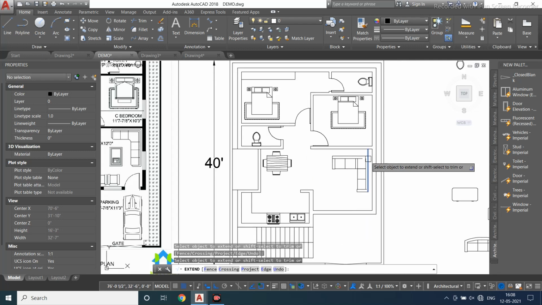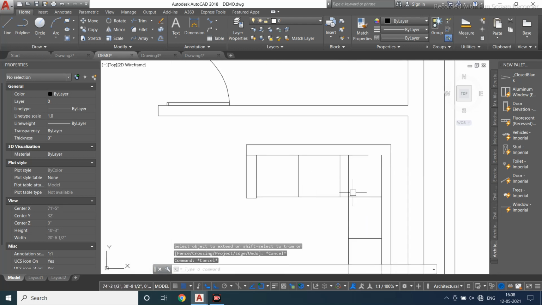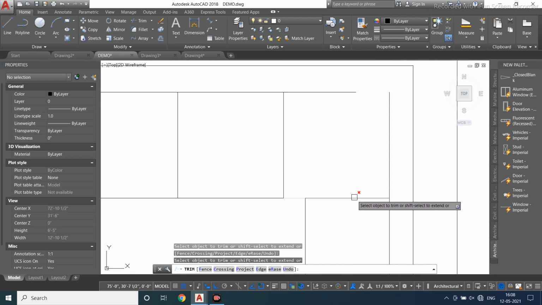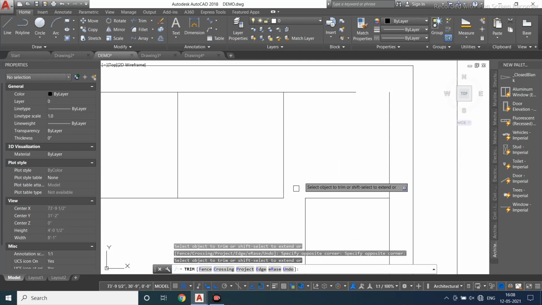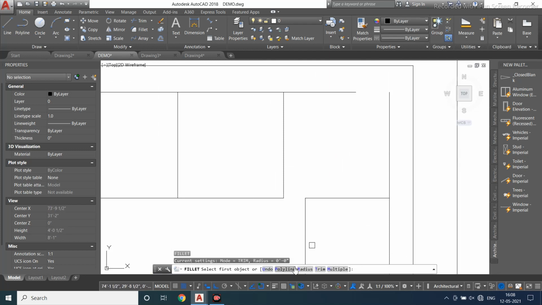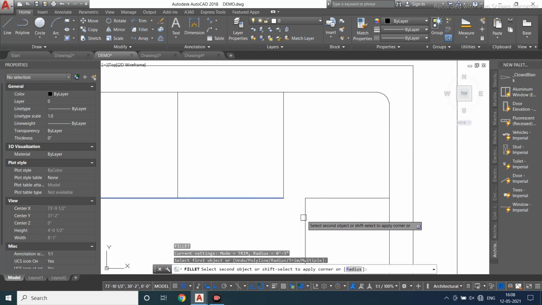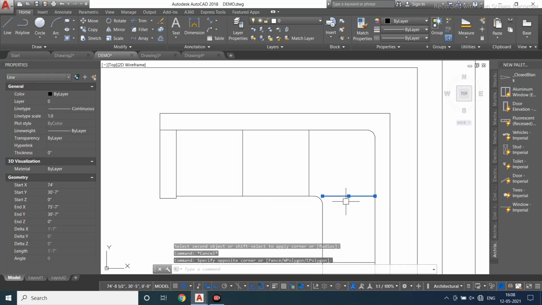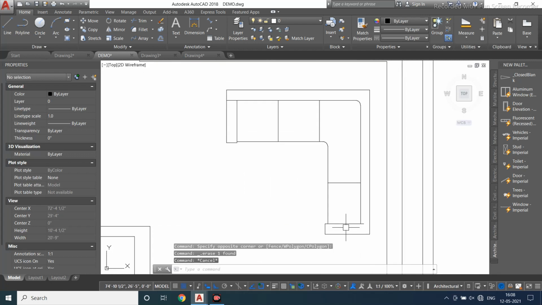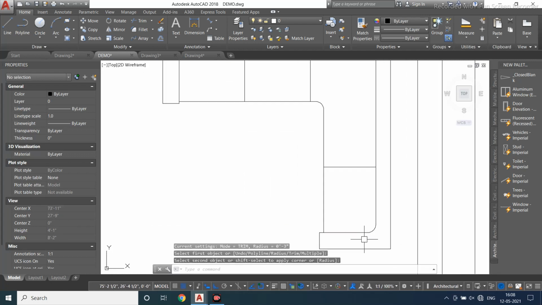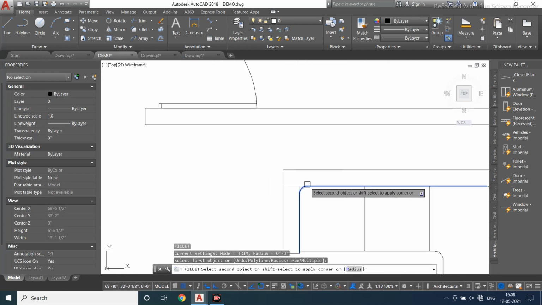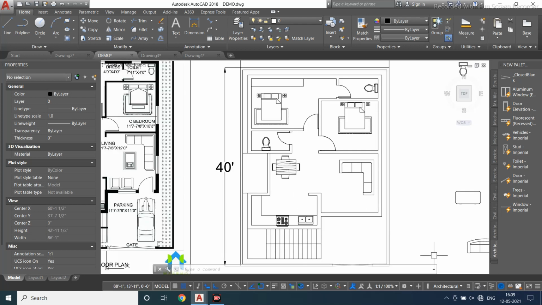So I want to remove this part. F enter, radius I'll give as 3 inches. F enter, 3 inches. So F enter over here. So my sofa work is done.